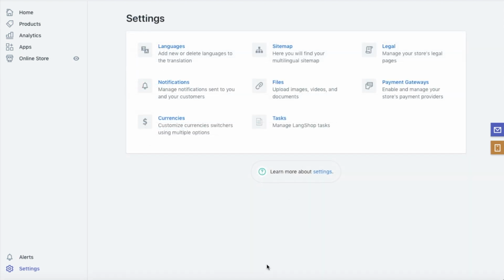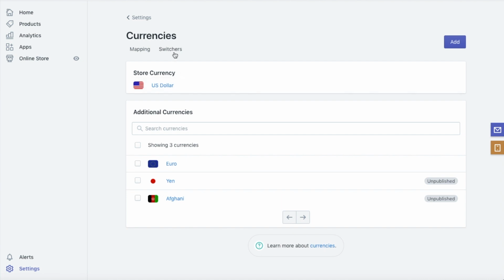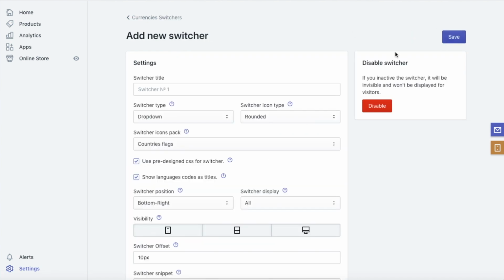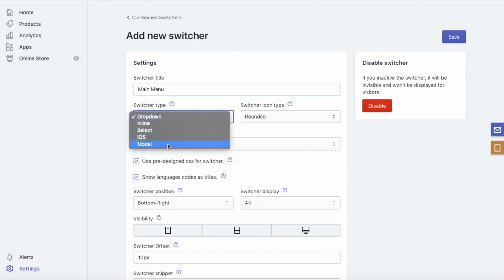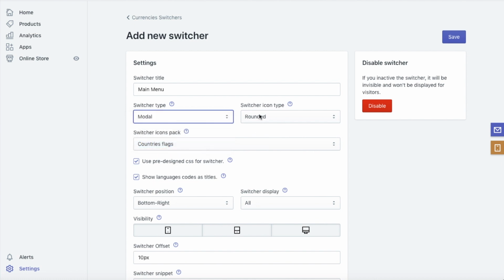My store doesn't have a currency switcher yet. Let's add it. I go to Settings and open the Currencies section. Under the title Currencies, I click Switchers and add New Switcher. I wanted my currency switcher to look nice and neat and to be in harmony with my store's design, so I decided to add it to my main menu and make it look like the menu items. For convenience, I will name my currency switcher Main Menu.